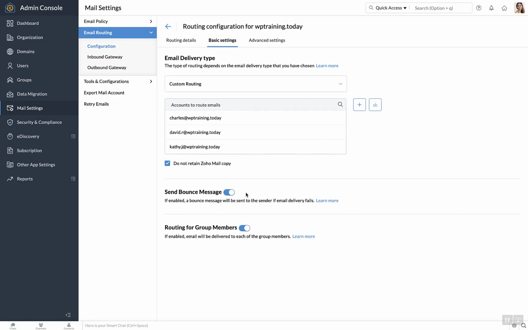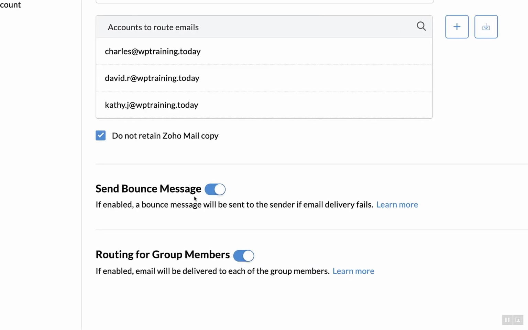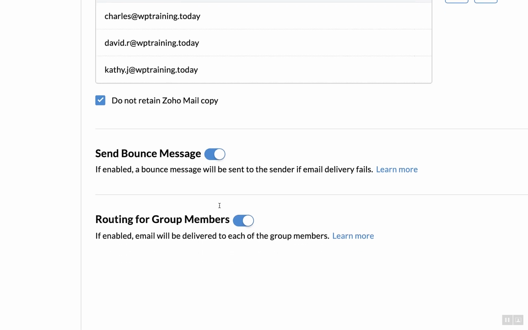Sometimes there can be server-side difficulties that can cause the email to bounce. In such cases, you can choose to send bounce messages informing the sender that their email has been bounced by enabling the send bounce message option. And you can also route all the group emails to all group members' mailboxes by enabling the routing for group members option.